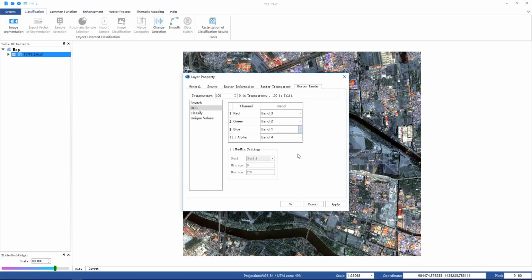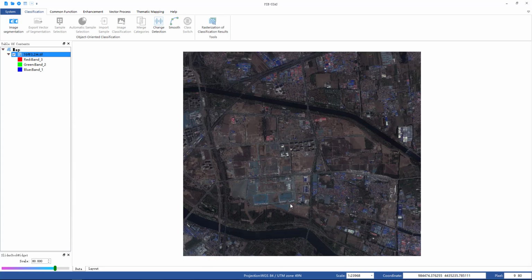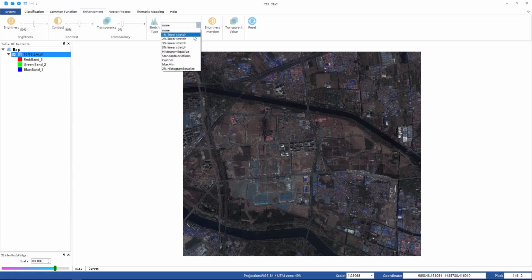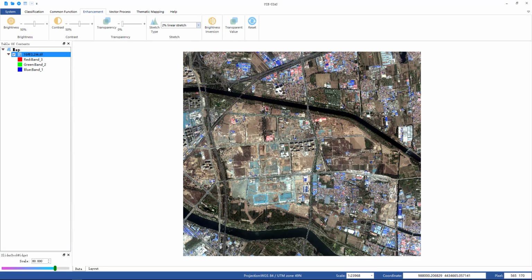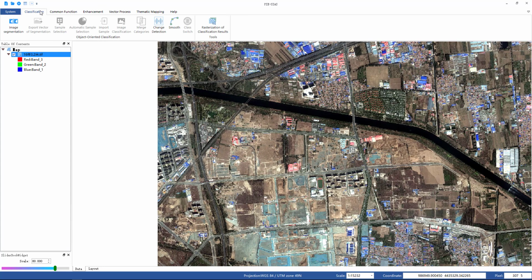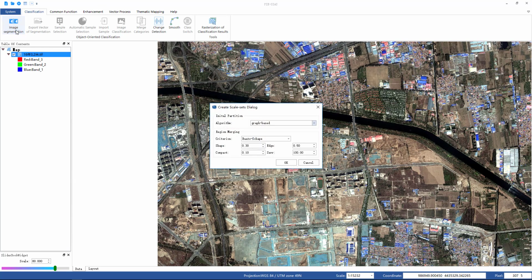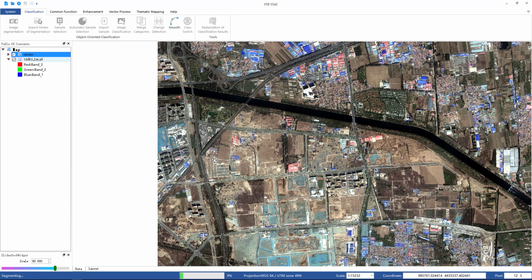For the convenience of sample selection, we need to render the image. Right-click on the image in the project. Choose the Properties to open the Property dialog, and click the Raster Render to modify the RGB synthetic band. Set the band 3 to red and the band 1 to blue. After setting, click OK to render the image.